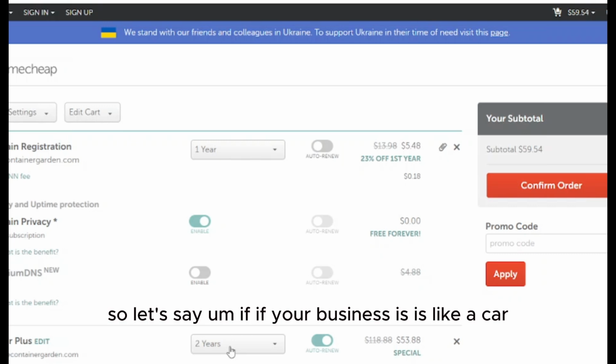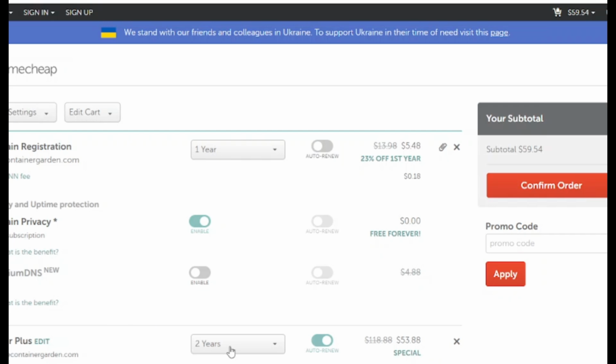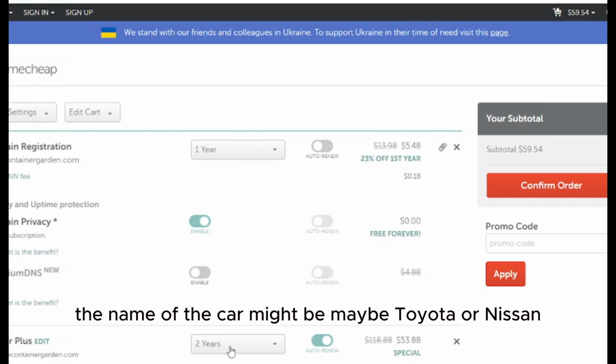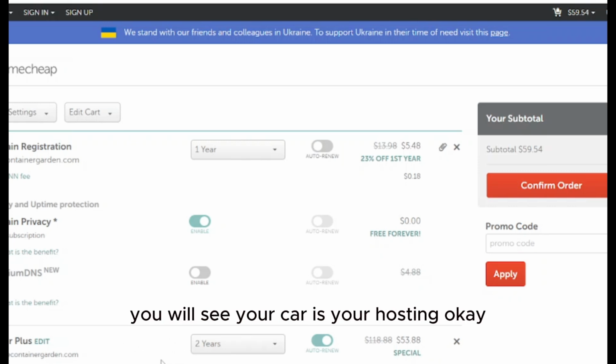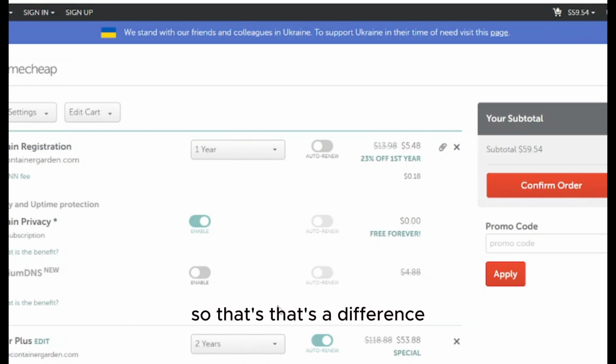All right. So let's say your business is like a car. The name of the car might be Toyota or Nissan, but where you will park the car, so that anytime you go there you will see your car, is your hosting. Okay, so that's the difference.